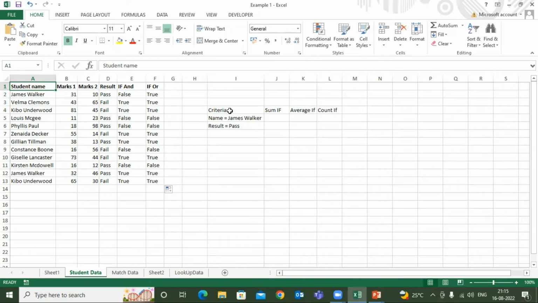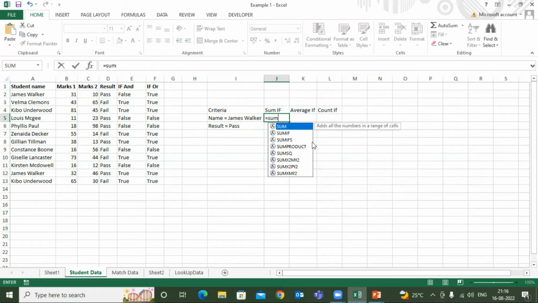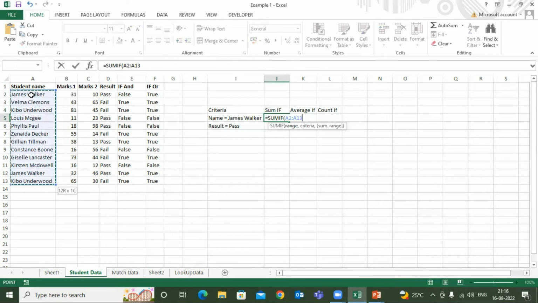We need to write a criteria and sum it. Right now, we have taken the criteria that if the name is equal to James Walker, how do we get the sum values, right? So we will just see how to write the formula. We have equal to, the SUMIF formula, right? Range, what is my range? My range is my student name, right?